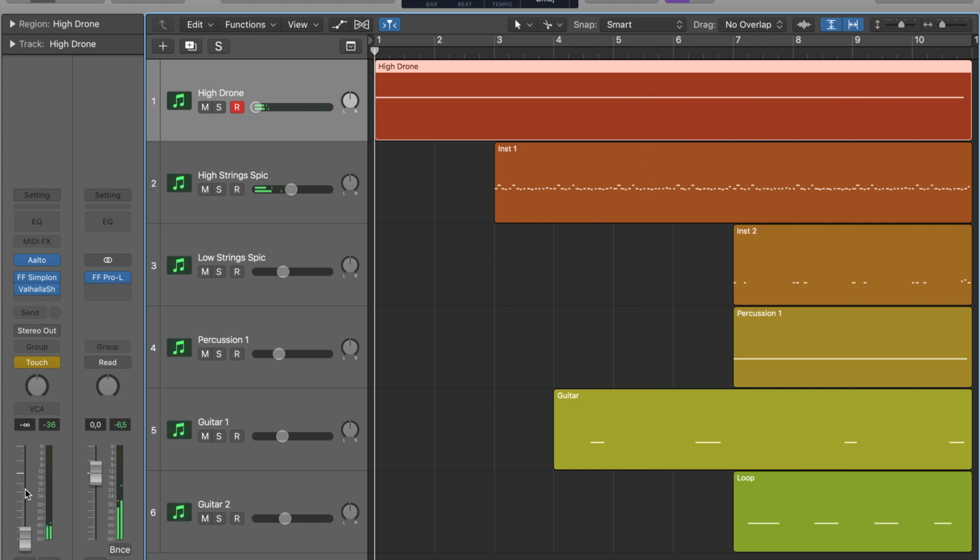Now it's important to see that it's not required to press record to do this. It's enough to just play. And you see that it also changes from write to touch, and then we have to change back to read to avoid any other automation. And now you see as we play it back, it actually plays back the automation as well.